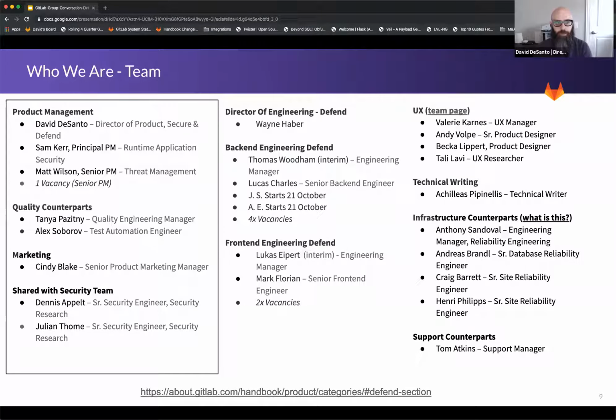Here's a list of the Defend team today. I introduced myself earlier. You've also met Sam Kerr previously on calls such as the Secure and Defend sections. I do want to also highlight we have new employees as well. In the last several weeks, we've had 3 new employees, including myself, Matt Wilson, who's Senior PM for Defend, and Wayne Haber, who is the Director of Engineering for Defend.